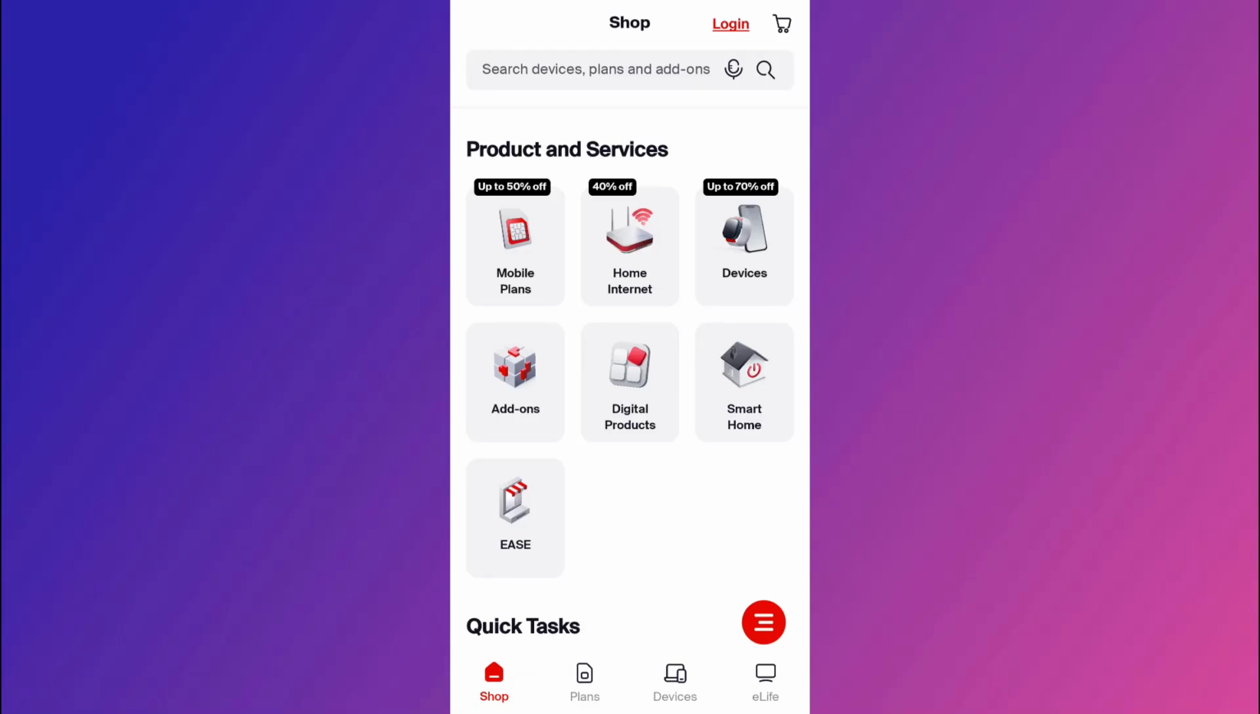Hi everyone. In today's video, I'm going to show you how to register Etisalat SIM card online in 2026.